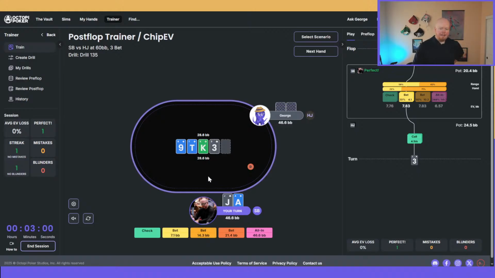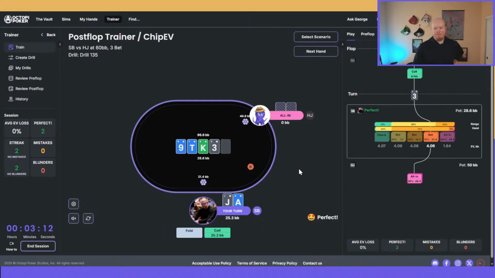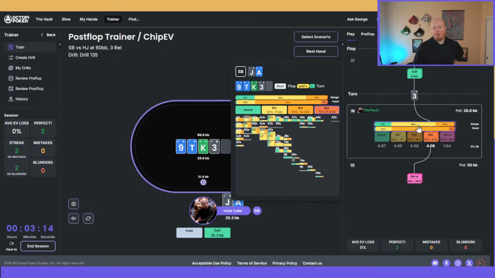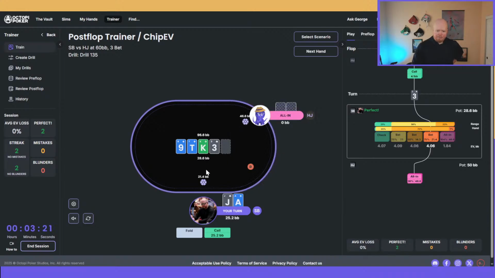But nevertheless, I think the easy option here is probably going to be, since we're out of position, going a little bit bigger than geometric, just to create that lower river SPR here. So we're going to go 21. And we do get shoved on. 21 looks like it's okay, although actually the sim prefers the 50 here. 21 is a little bit too big. We get shoved on. That sucks. We have to fold.